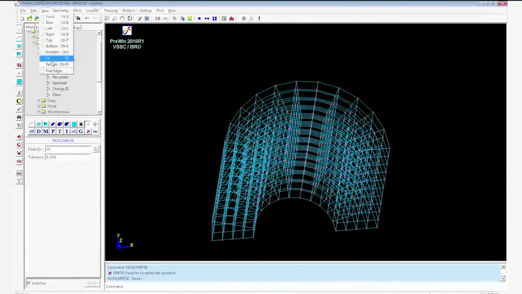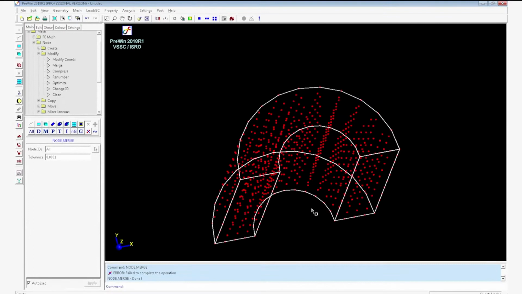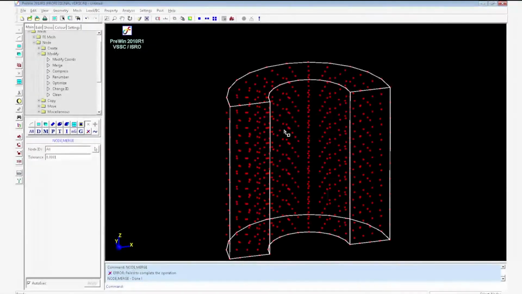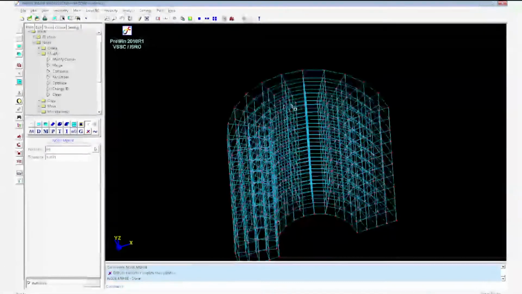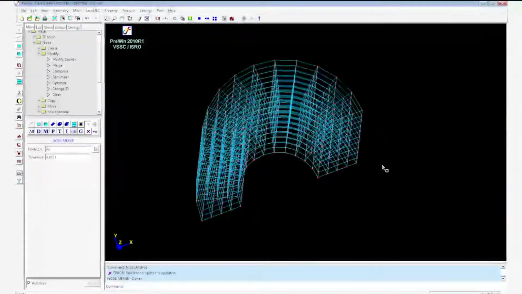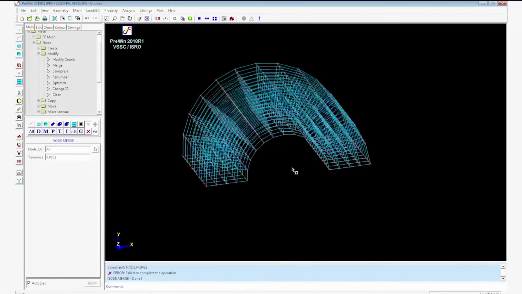Again go to View, Free Edge. There will be no free edge at the center. All the duplicate nodes at the center will be merged. Now go to View, untick Free Edges.